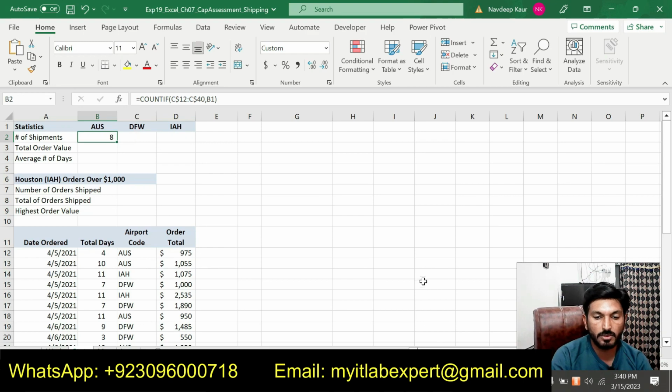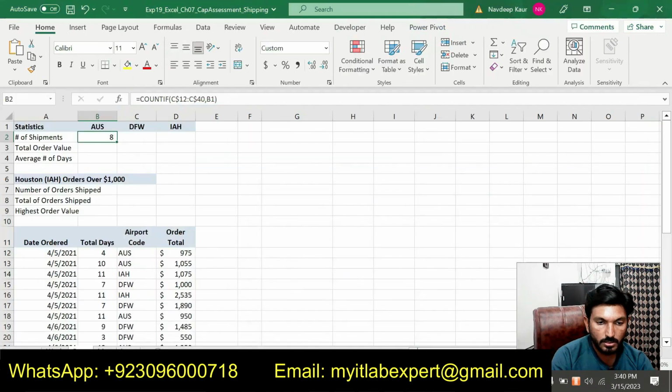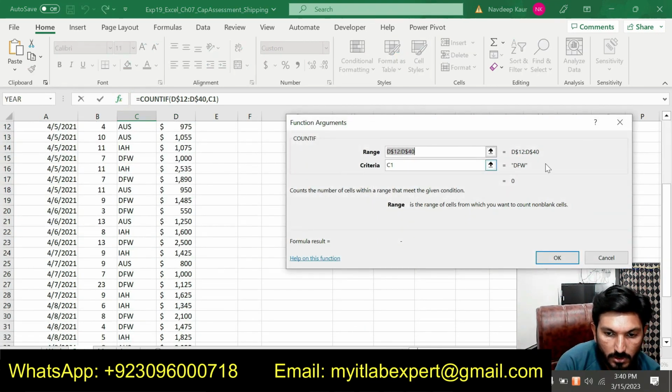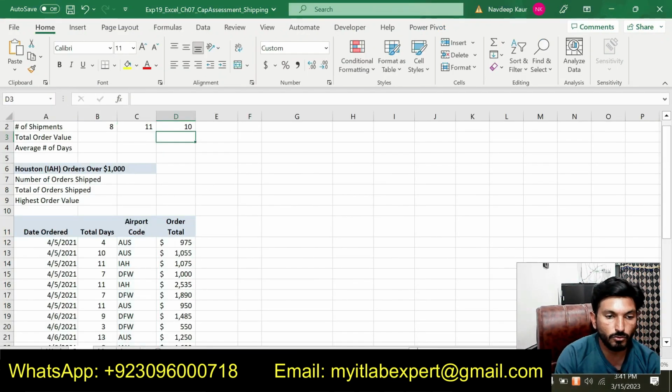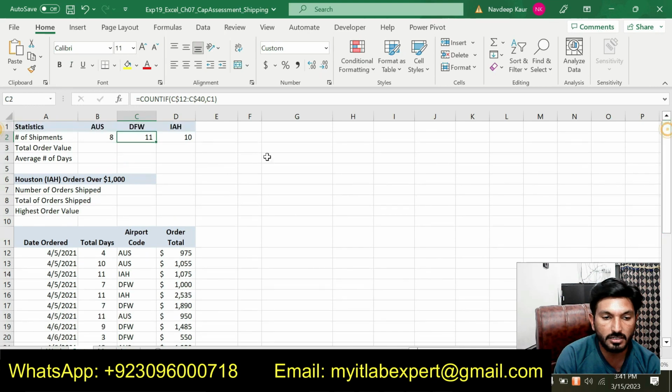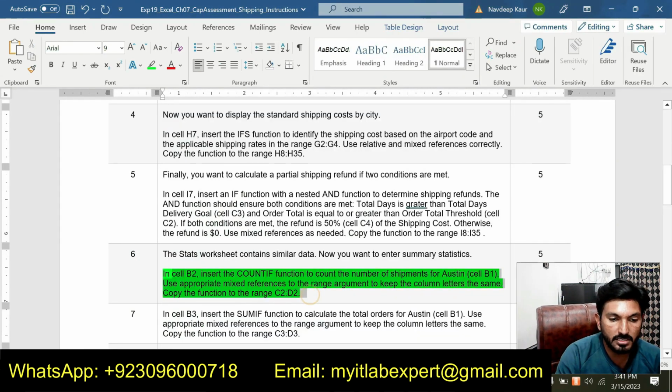Now we will calculate the number of shipments for the DFW and IH. So now, copy the function to the range C2 up to D2. So we will simply copy this function, and we will get the number of shipments for the Austin and for the DFW. So we got the number of shipments for the Austin, DFW and IH, that is the Houston. So we will simply copy the formula from B2 to C2 and D2. That is our step number 6. And now we will move to our next step.